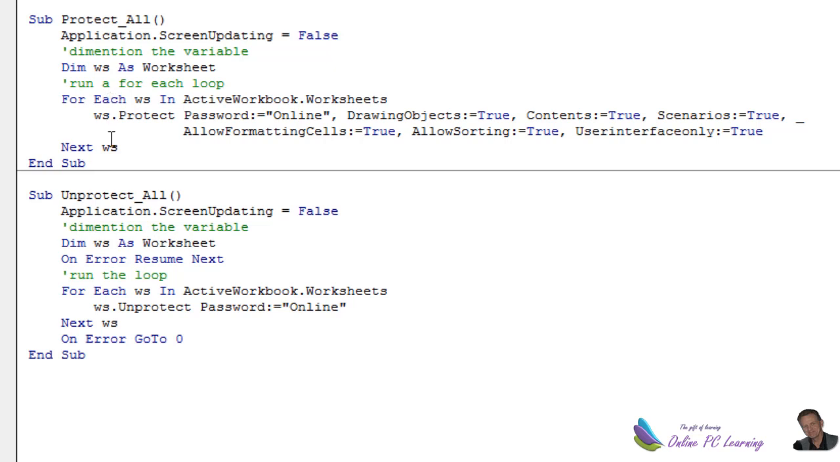Now, here's the unprotect code, and you'll notice both of these codes have a for each loop in them. There's a whole tutorial on my website, if you want to have a look at it, that deals with protecting and unprotecting your worksheets, and if you want to leave certain sheets out, how you can use a select case statement, or the if statement in doing that. You can search for that on the website just by typing protect and unprotect into the search box on the home page.